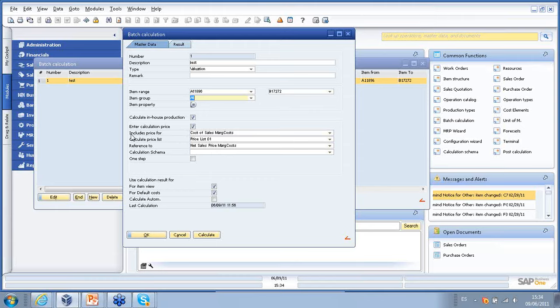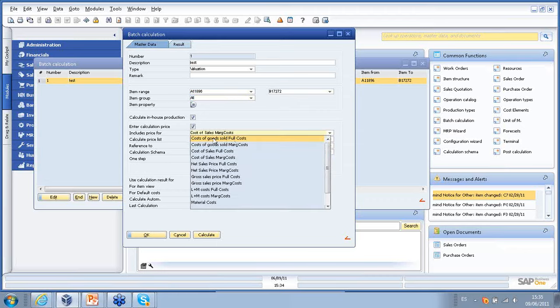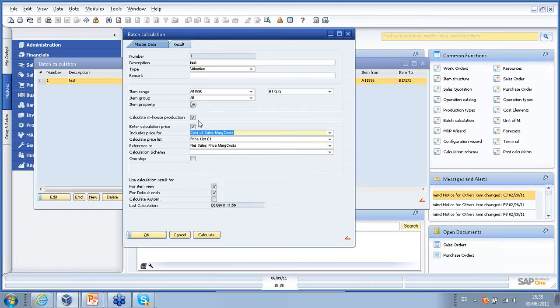If you have a look at the next field, it says includes prices for. If we open here, we have all the different subtotals or total costs in the item cost structure, and we can say, okay, I would like to calculate the cost of the goods, or the net sales price, or others, or just material cost, or just material and production, and include it in the calculation price field in the item master data.